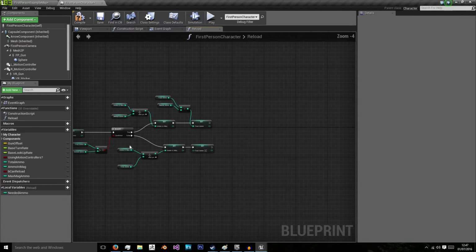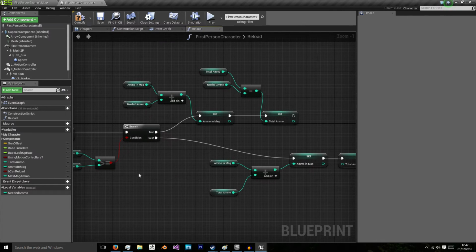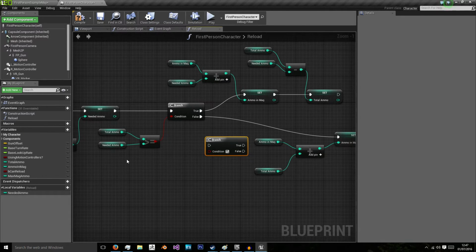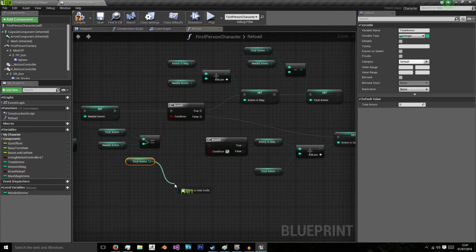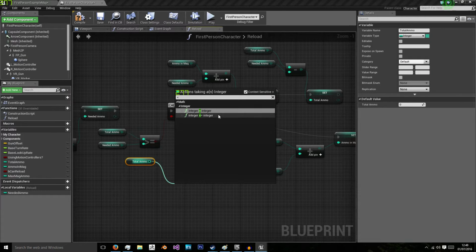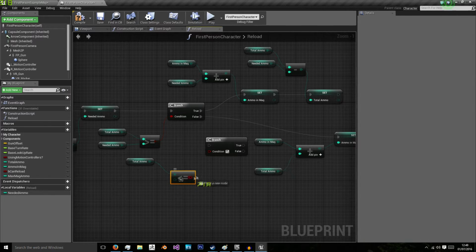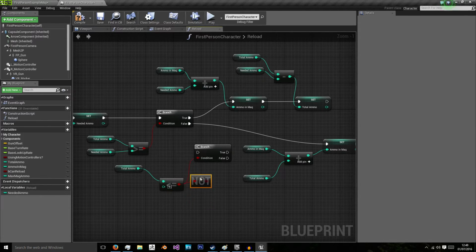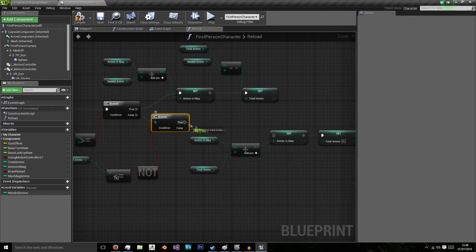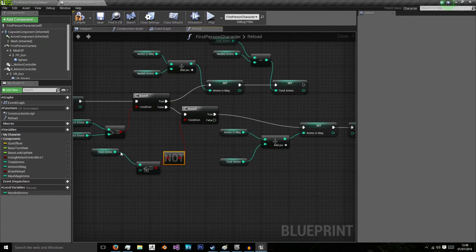Okay. At this point though, if we don't have more ammo than is needed, I want to check if total ammo is less than or equal to 0. I want to check it's not, so we're going to add a not after that boolean, and that's its condition. If that is true, so we're saying it has more than 0.